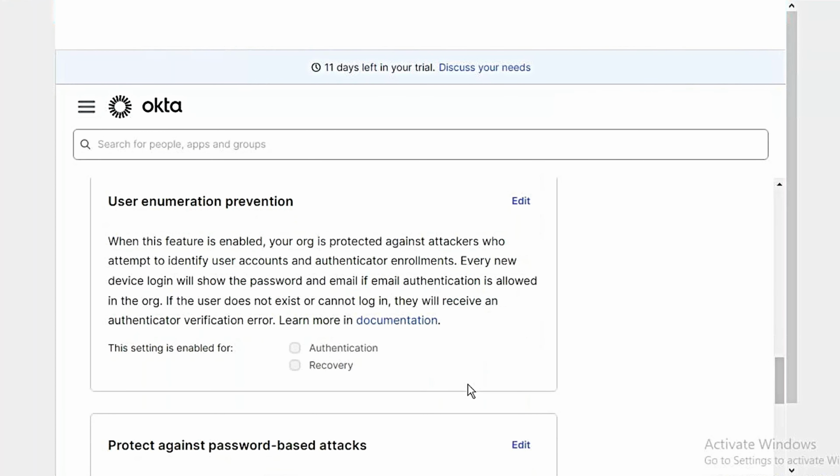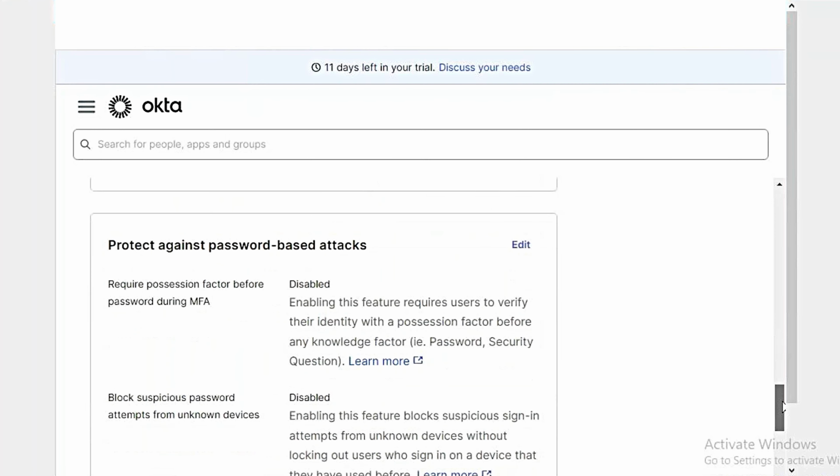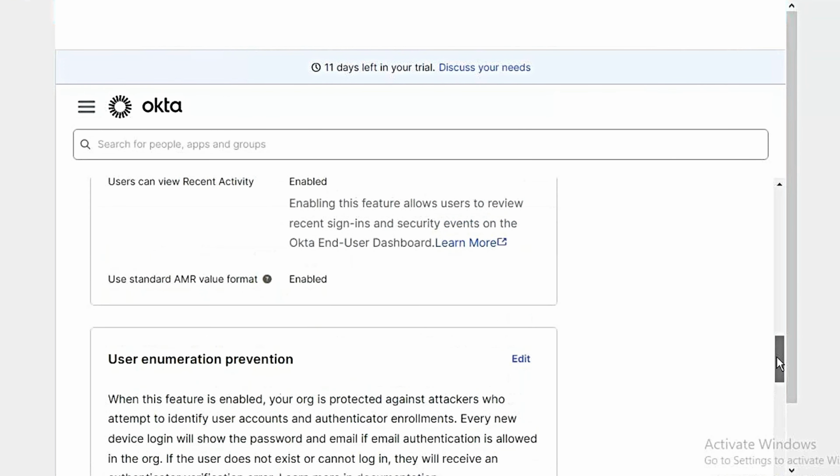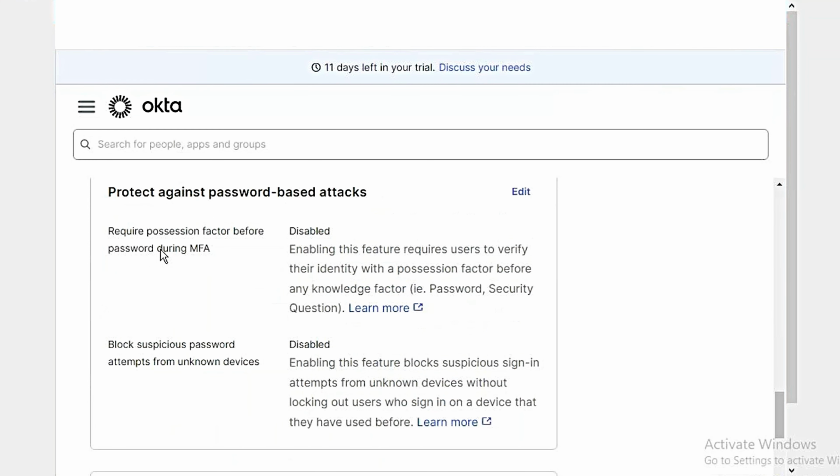Let's make it safe also. Protect against password-based attacks. So what exactly does it mean? It requires a possession factor before the password during MFA. Enabling this feature requires the user to verify their identity with a possession factor before any knowledge factor like a password or security question.